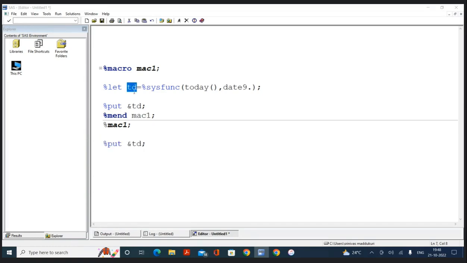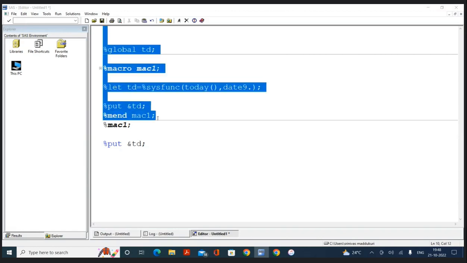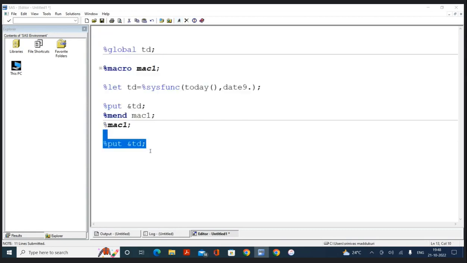How to make this macro variable available outside the macro also? Now we should globalize this macro variable. Now how to globalize a macro variable? We should write a statement called %global and the macro variable name. What is the macro variable name? TD, semicolon. So select this program. If I execute this program, now the macro variable is going to get globalized. Now you can use it outside the macro also.